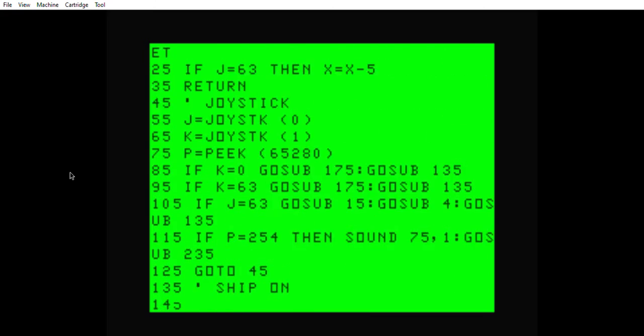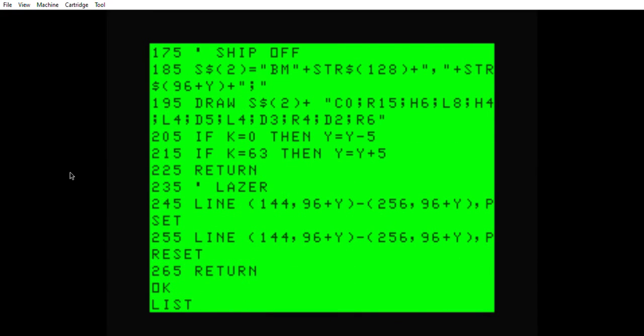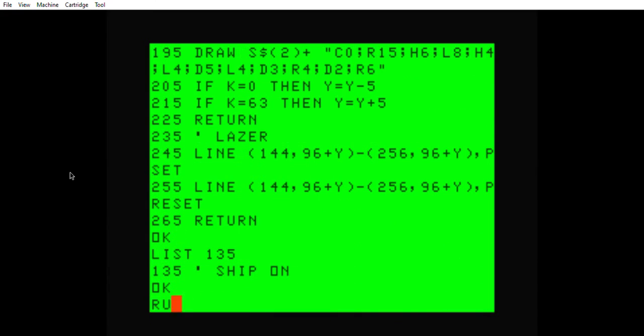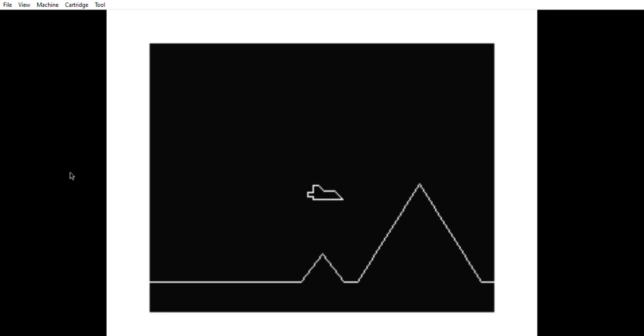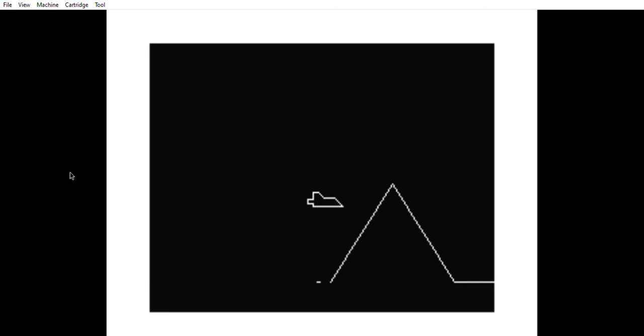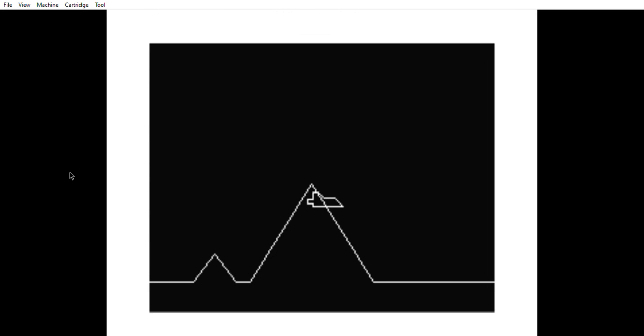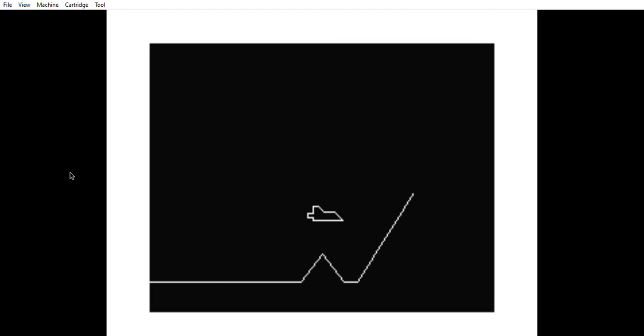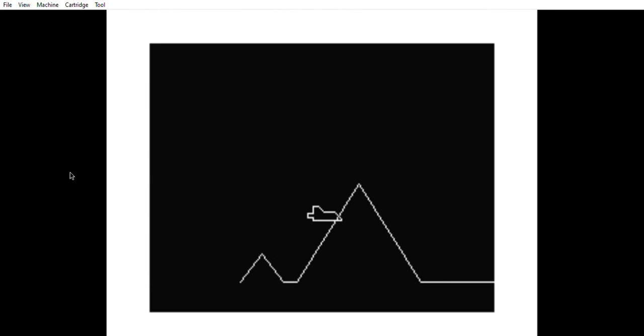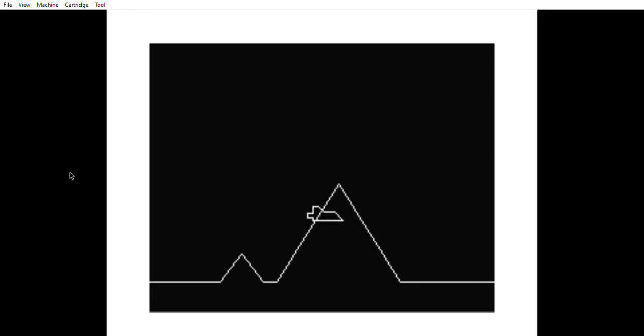And if I list 135, it's ship on. So in its current position, we don't need to erase it. So this is a lot faster. And this is basic, guys. There's nothing I can do about it. But it repairs the ship. It does get corrupted momentarily, but it repairs the ship and you don't notice it.